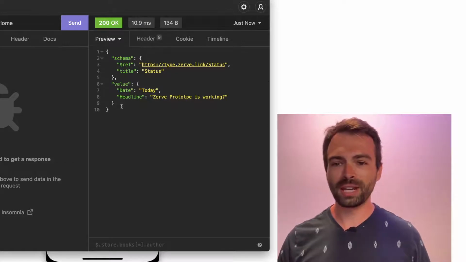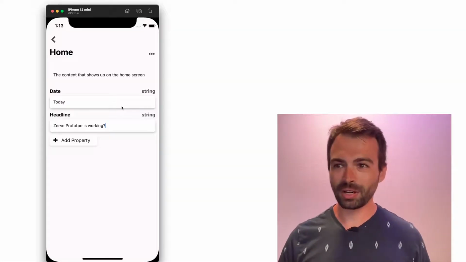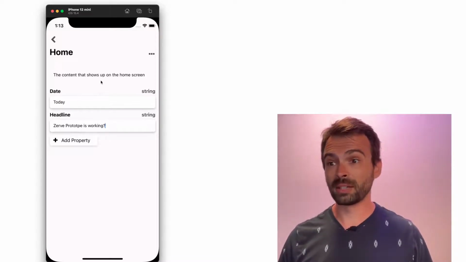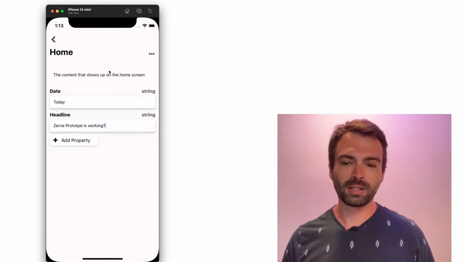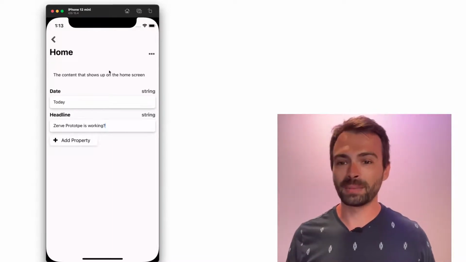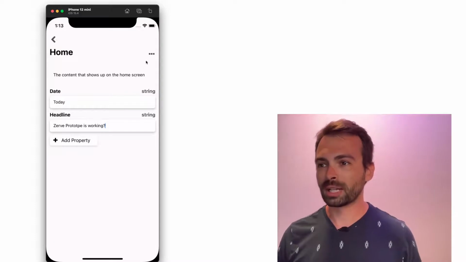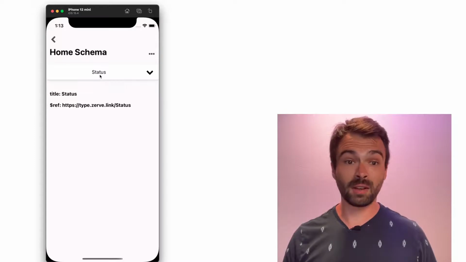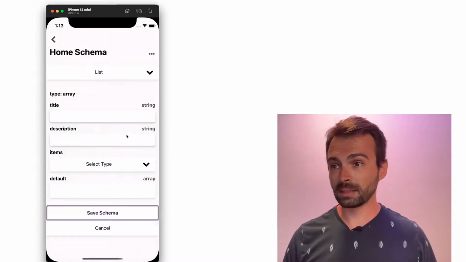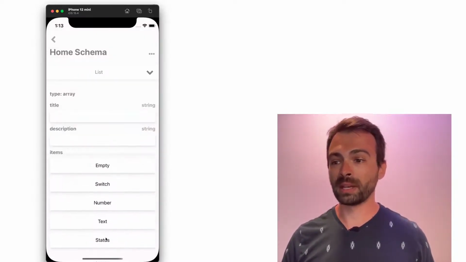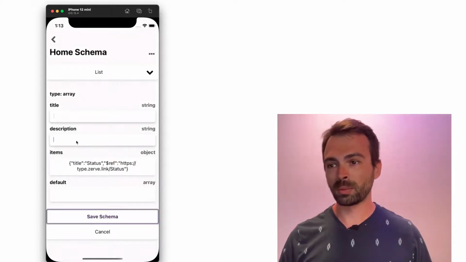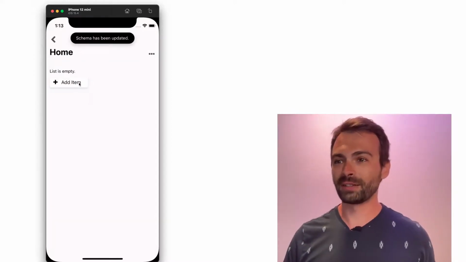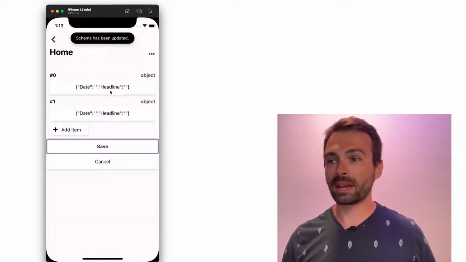So let's go and take this example to the next level, slightly more complicated. Let's say that the home screen isn't going to be a single schema, isn't going to be a single status, but we want on our home screen to have a list of all of the different status updates of things that have been going on our project. So we're going to go into our home and change the schema again. And instead of just specifying that it's a status, we'll specify that it's a list. And each item in the list will be a status entry. So we can put the description here as like list of status updates on the home screen. And now we can see that it's an empty list of status updates here on our home screen, and we can go add a couple of updates.